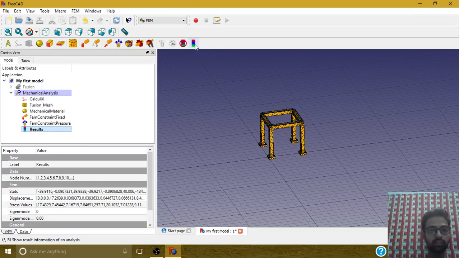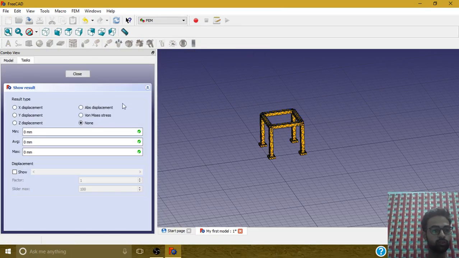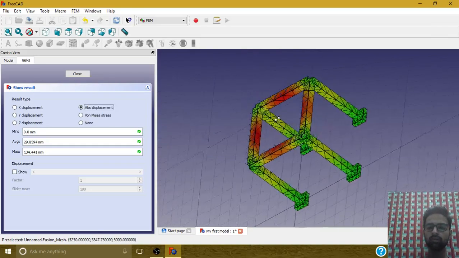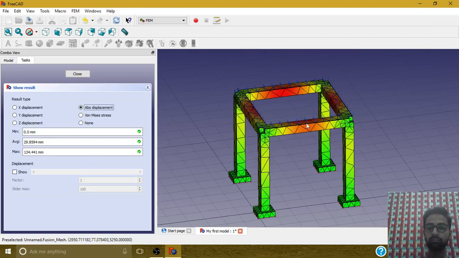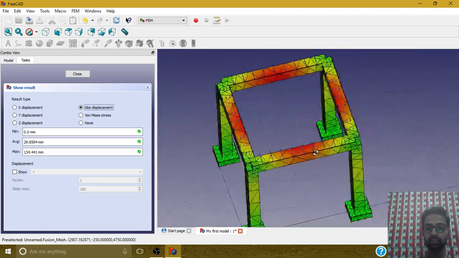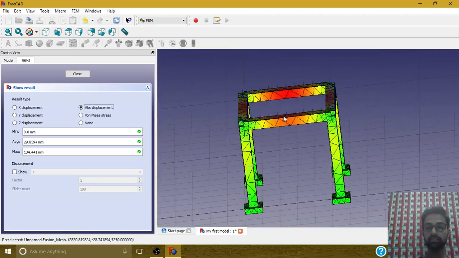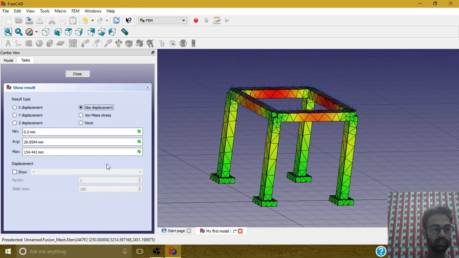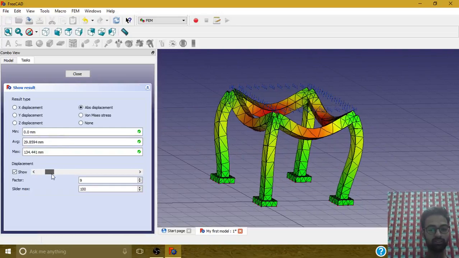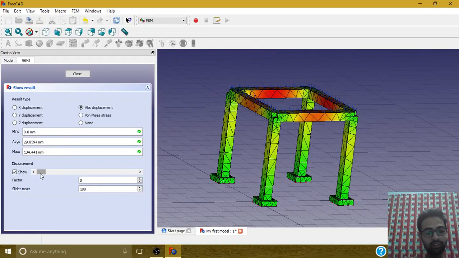Go to results and go to this box. We would like to see the absolute displacement. So you can see here how good a visual we get, and where the stress is more, the red part of the beams symbolizes the maximum stress zones where the stress is the most. And now, for seeing the displacement simulation, simply click on the show button in this dialog and drag this bar. You can see the simulation, how accurate and how good it is.